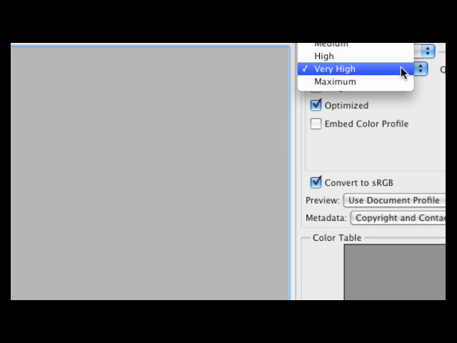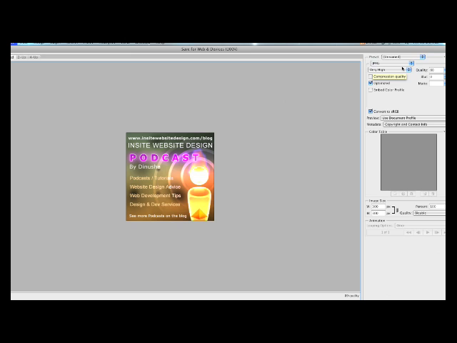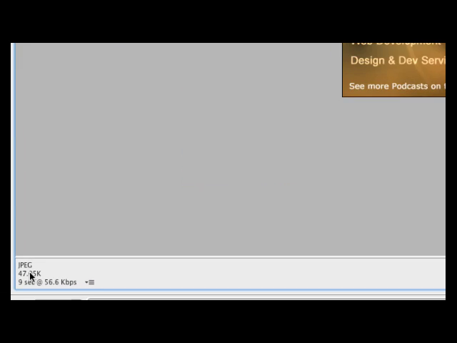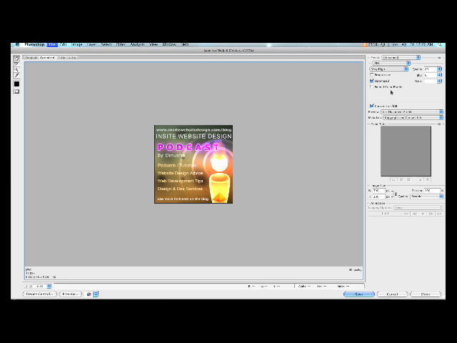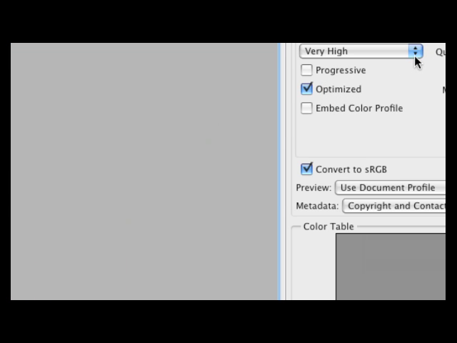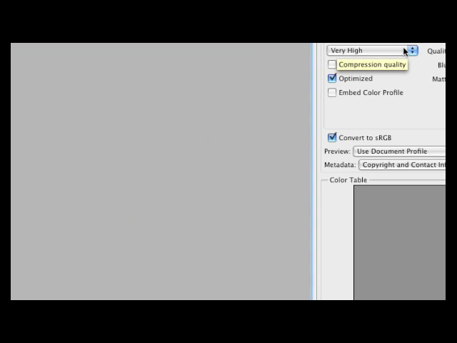And whenever you make a change here, the actual file size is going to show up down here to your left hand corner. It's on the bottom part. In this case, it's showing my JPEG file is 47.05 kilobytes. Let's go up here again. It's 47.05 for a very high preset. We don't need to select it very high.